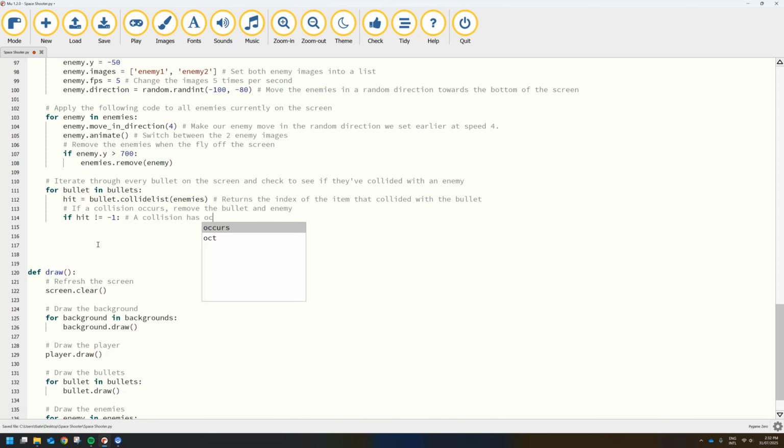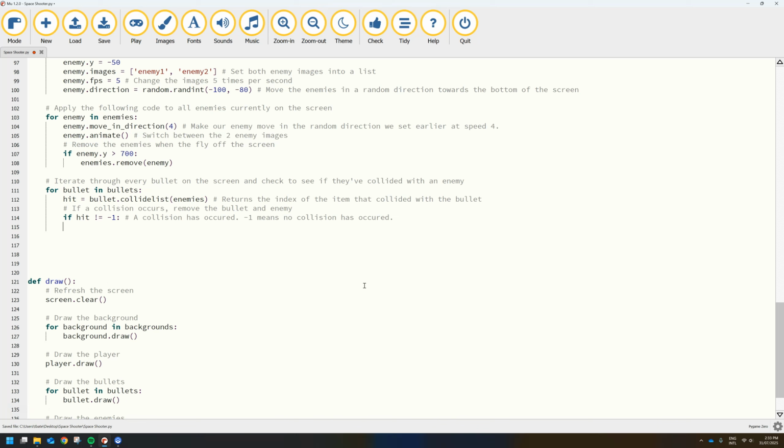Okay, if it returned -1, that's a special return value that says a collision has not occurred. But if it's anything else but -1, that must mean a collision has occurred. That's why I've got the comment there saying a collision has occurred. I might also put in -1 means no collision has occurred, just so you're aware of what that -1 actually means.